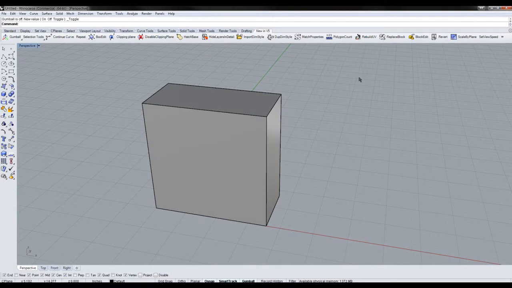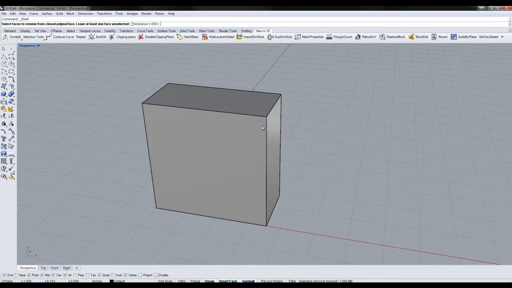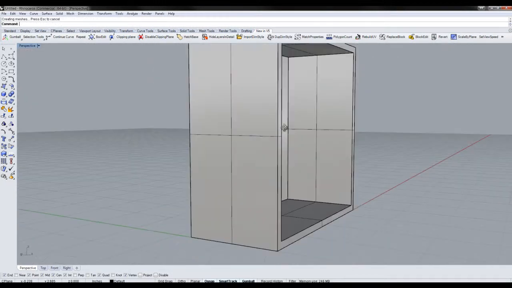A couple other tools I want to talk about here. There's a shell tool, shelling your polysurface. So in the new and V5 tab, you come down here, click on shell polysurface, or the command is actually shell. Thickness, that's our wall thickness, so I'll just do 0.125, and then it asks you for a face to remove, and if I click enter, it makes a perfect box.